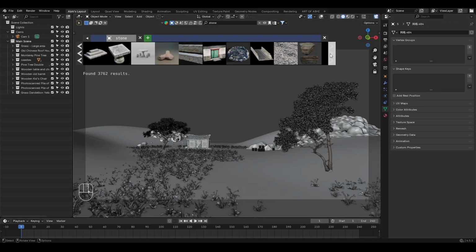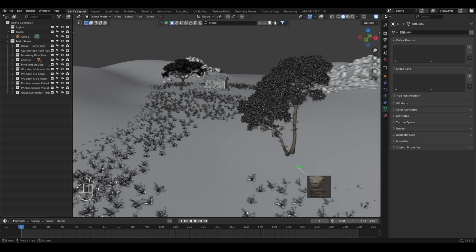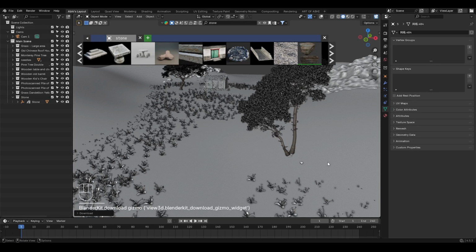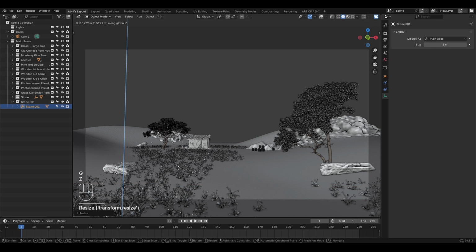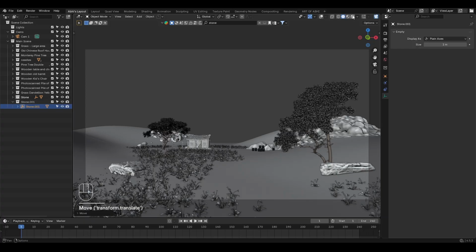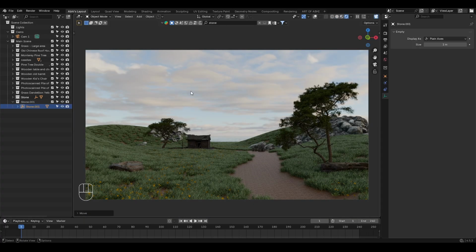After that, search for rocks or stone. I am using stone by Real Scan. Drag and drop it into the scene, place it in the front of the double pine tree, rotate it and adjust it properly. Then link duplicate it and place another stone on the left side, somewhere around here. Enable render view mode again to check the overall look and make sure everything fits naturally in your scene.